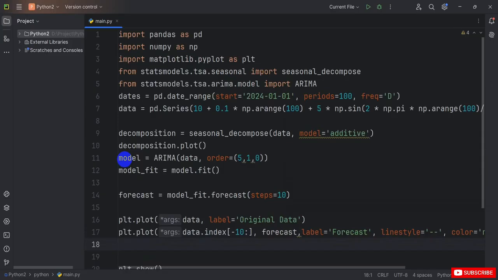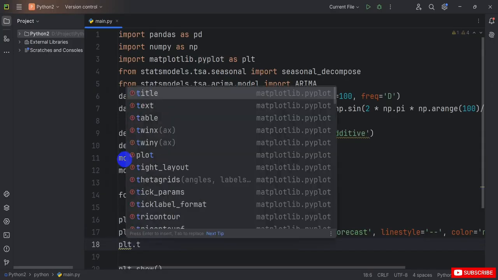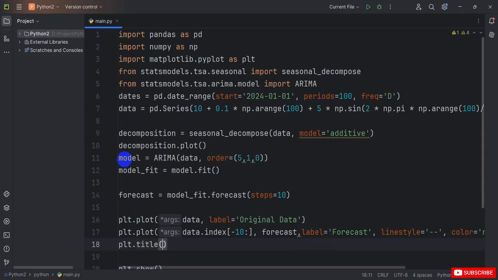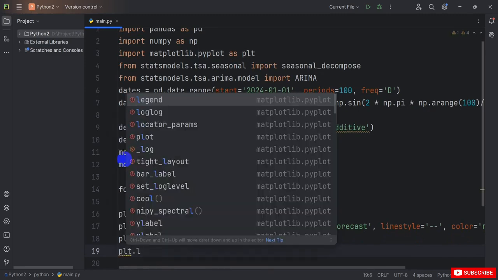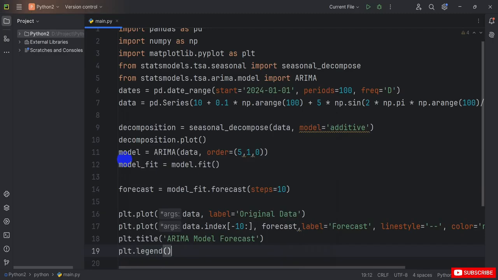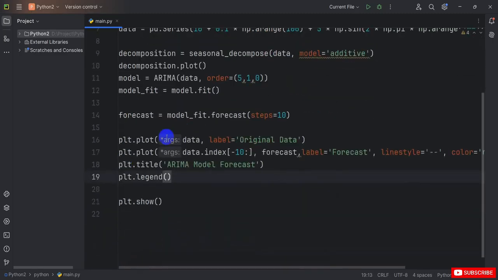Now I set the title. First I enter plt.title, and I create the ARIMA model forecast title. Then I apply plt.show. You can see I've properly created it and also added the show function.